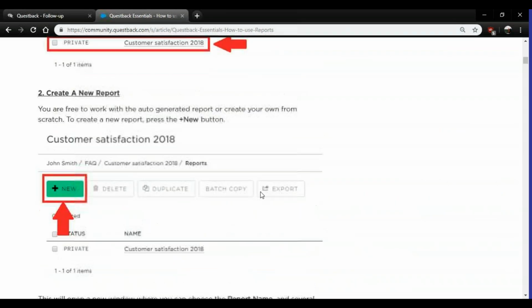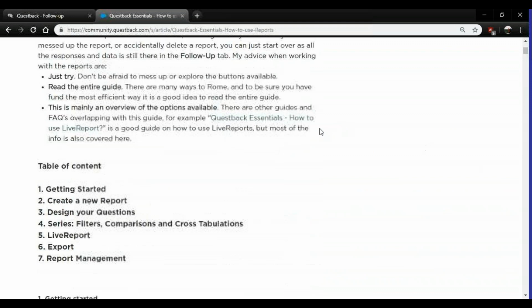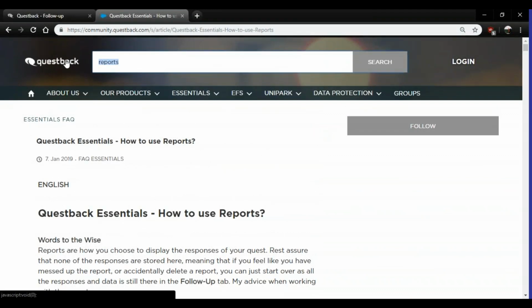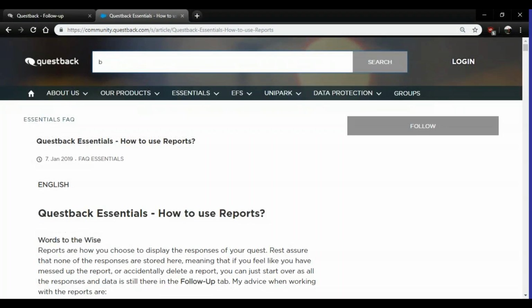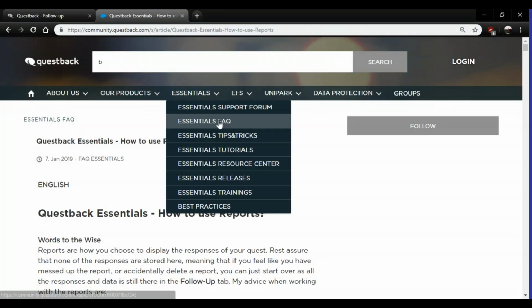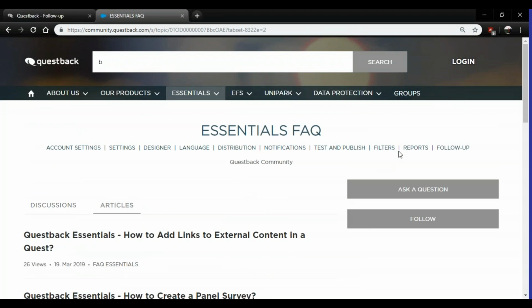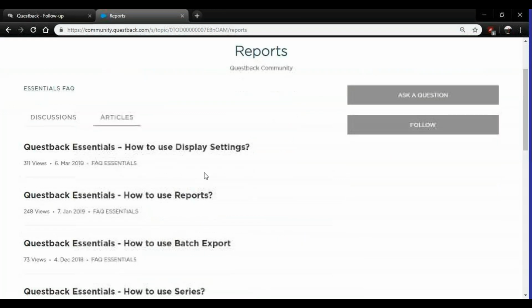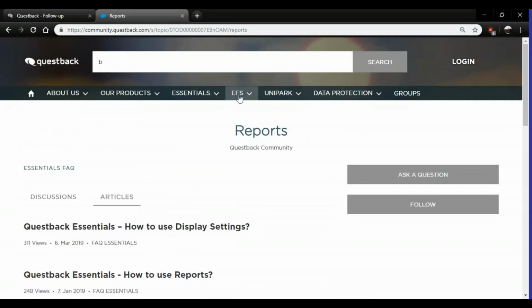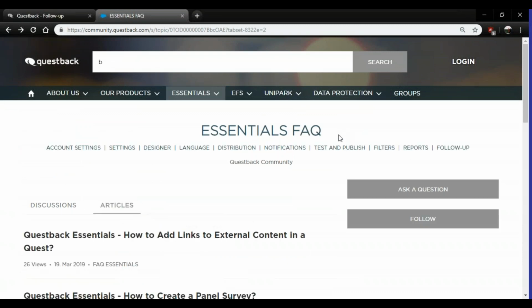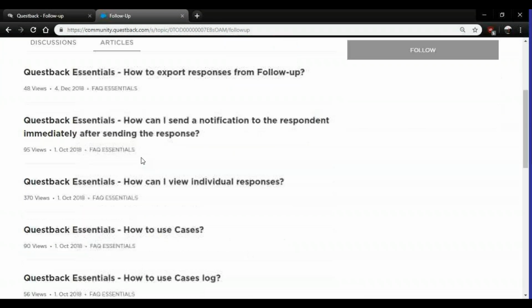Make sure to visit our community whenever you want to learn more. So all types of reporting activities is well documented in our Essentials FAQs under Reports. And there's even some articles on the follow-up sections.